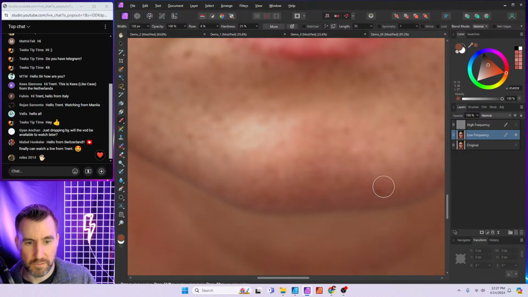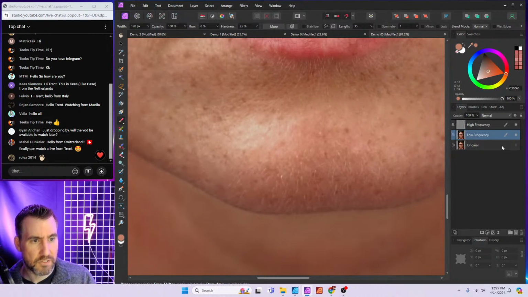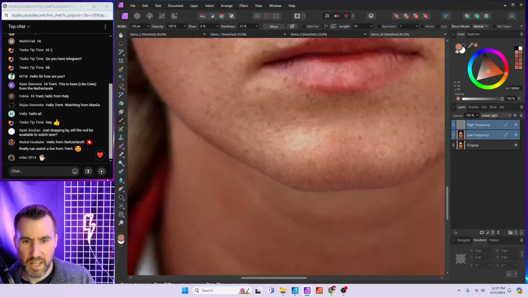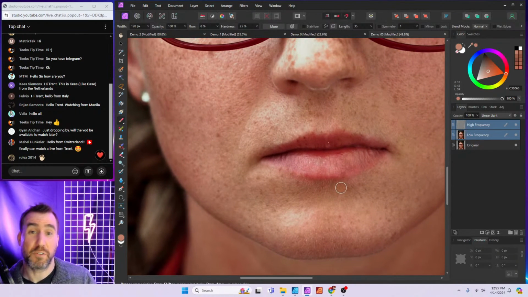Kind of get rid of the red. So I'm just pressing Alt, and that samples the color under your brush. So let's see how this looks. So this is the original, fixed, original, fixed. And this is really kind of the key thing with frequency separation.